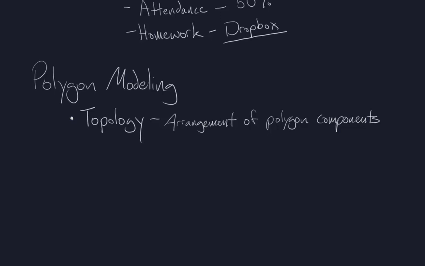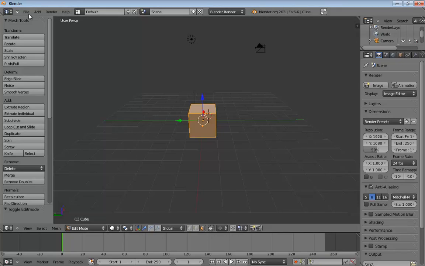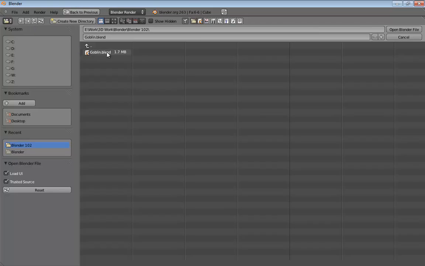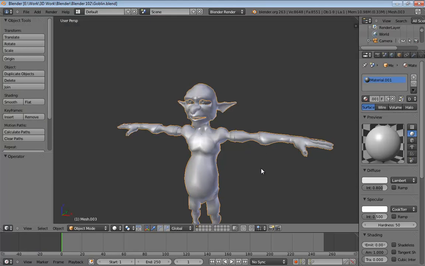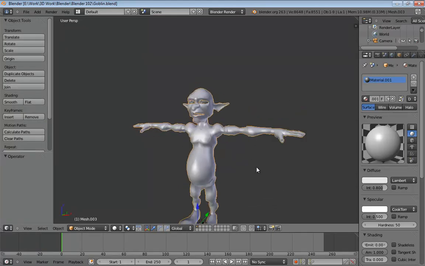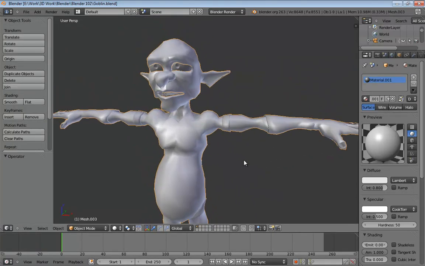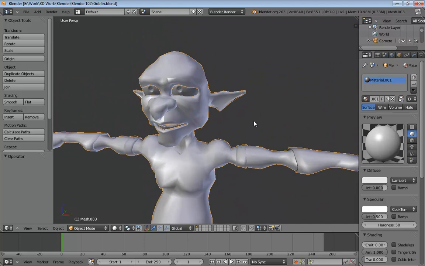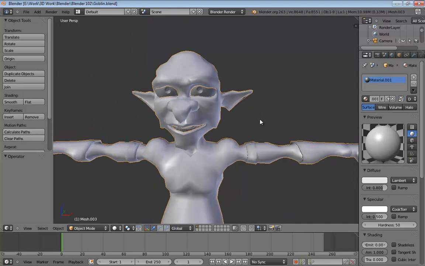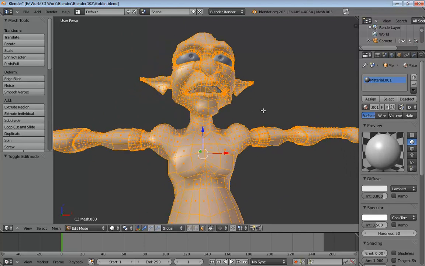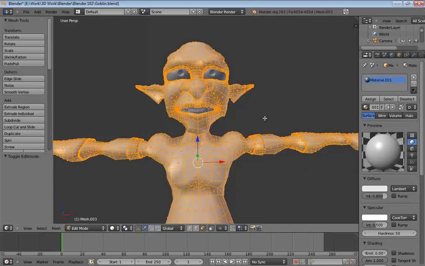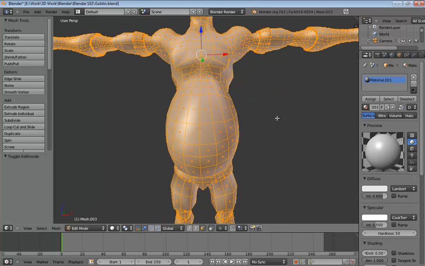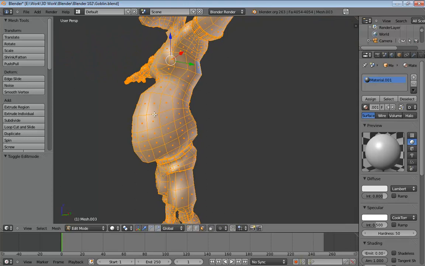And to kind of help show that off, I'm going to bring a model in. So let me open something up real quick. And this is a guy that may be familiar to some of you out there. Maybe some of you recognize this character, though this is his debut inside of Blender, just for everybody's information. Now let's take a look at the topology of this character. And again, that is the arrangement of his polygon components. So his edges, his vertices.